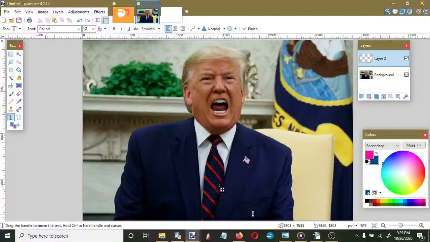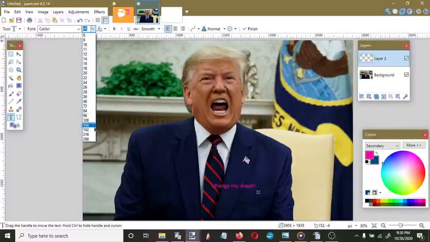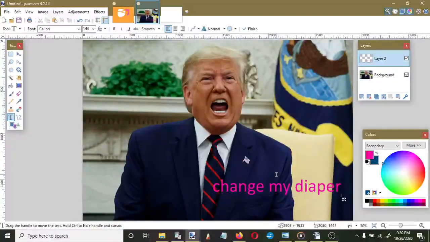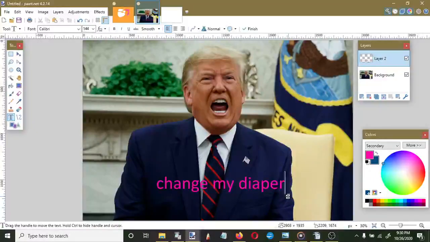Change my diaper. Well, that's way too small, because this picture is really big, so we need to make our font way bigger. And so we can change the font size until we get to the size we like. Now, this is really important. When you have the text tool, do not click anywhere on the picture until you are done typing, because as soon as you're done typing, as soon as you click somewhere, you can't edit that text anymore. So let's try this again.